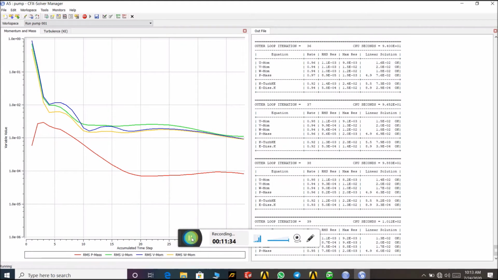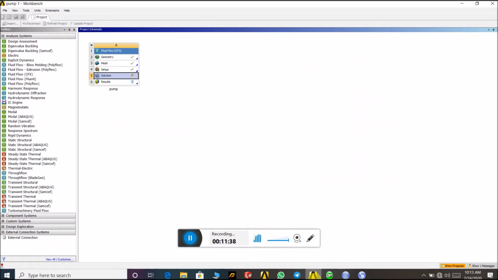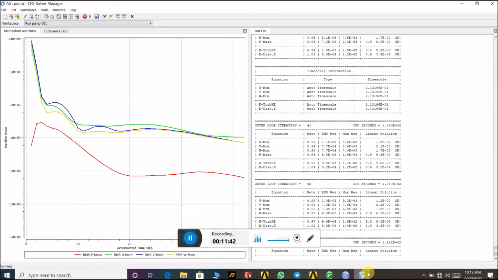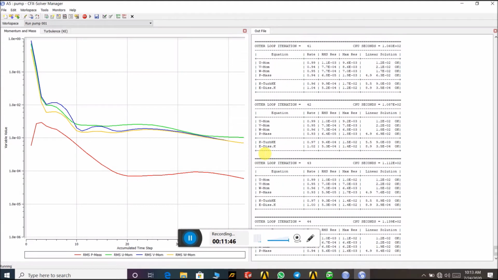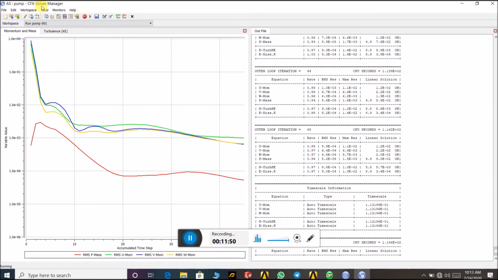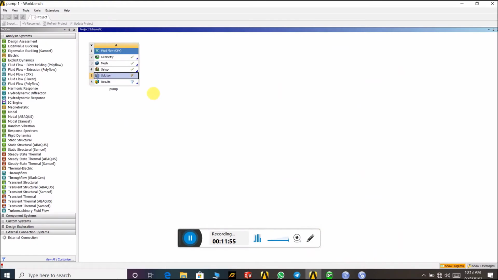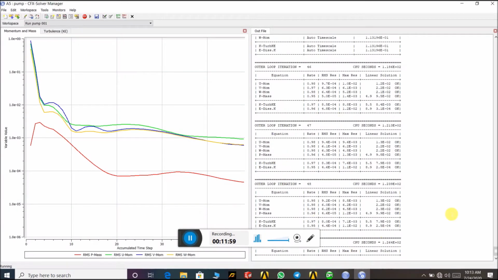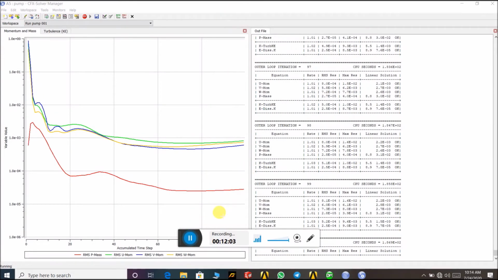You cannot stop it. If you stop it, then you won't find anything in the results. So this is the most important part of this analysis. If you find any kind of error in this solver, the CFX solver manager, you will not get any kind of solution in the results. So it's a paramount part of the CFX analysis. You can see it here.